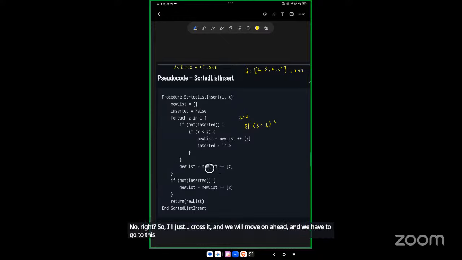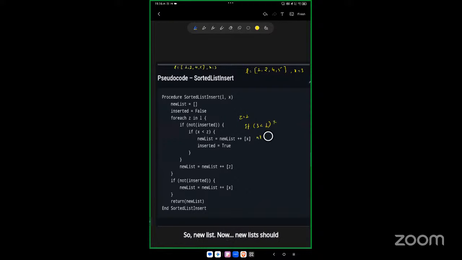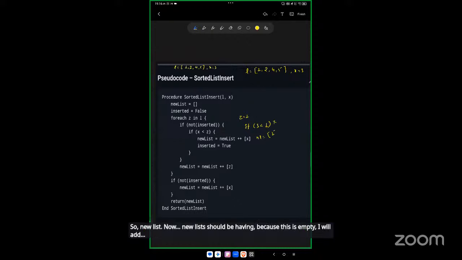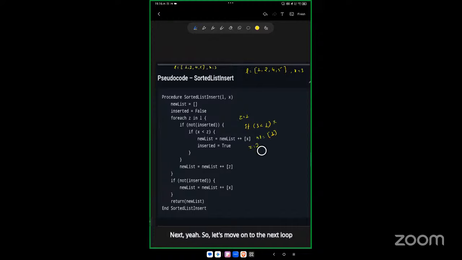We go to this place, the new list. Because this is empty, I will add 1, the value of z. So let's move on to the next loop. So z equal to 2. Again, should I go inside this if condition? No, 2 is not less than 1. Not inserted is greater than 3.